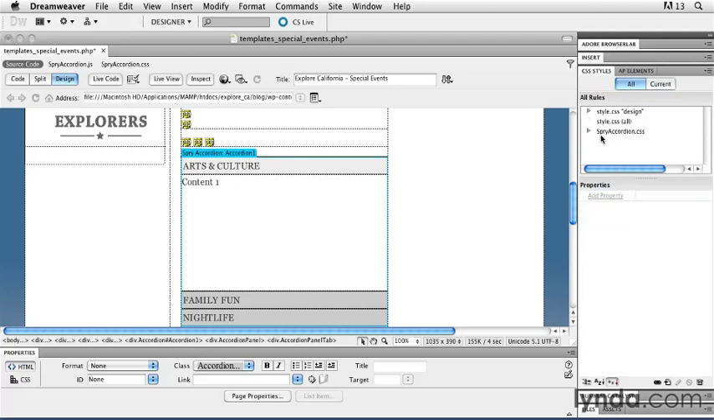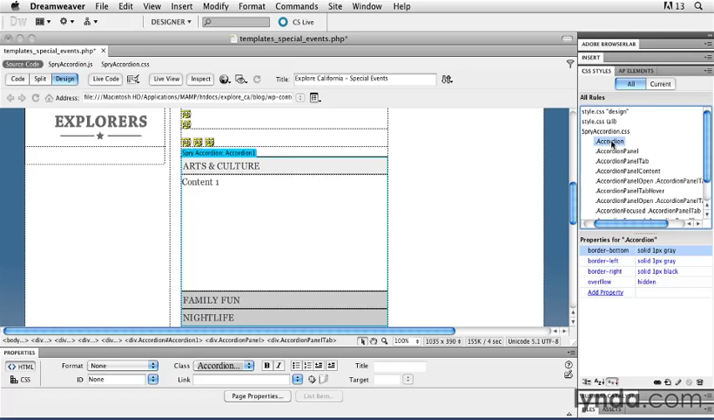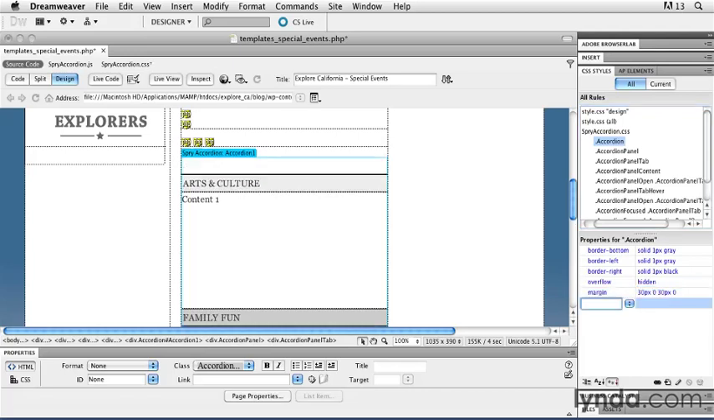So there's the spryaccordion.css that was added. And let me scroll this down just a little bit so we can see a few more of the properties. And let's start by working with the accordion panel as a whole. So I'm going to go ahead and just choose the accordion selector there. And I'm going to add in a margin. And this time I'm going to put in 30 pixels on the top and 30 pixels on the bottom. And that will give a little bit of space both above and below the accordion panel.